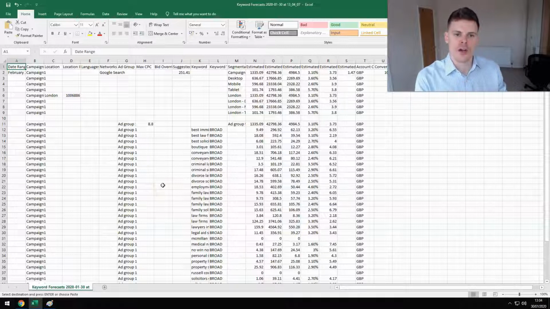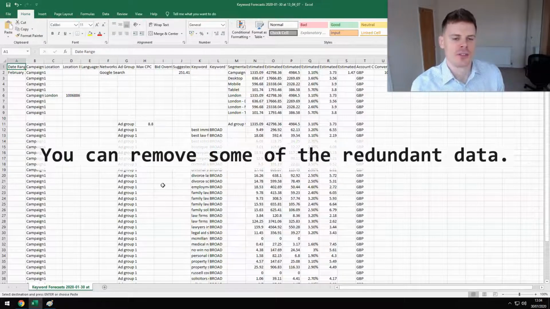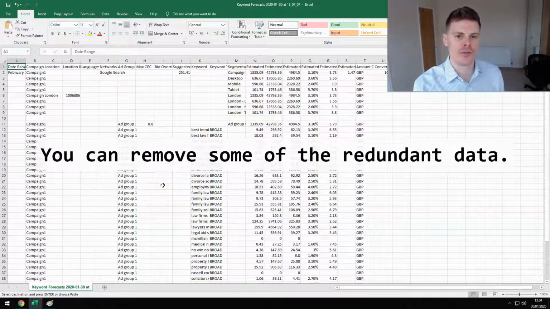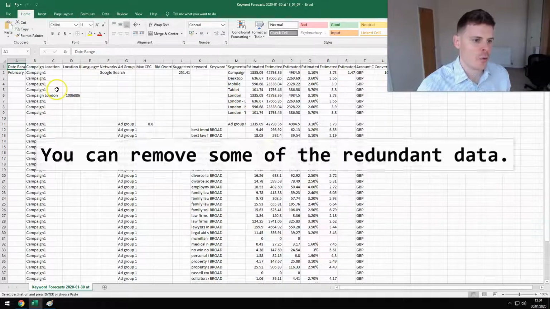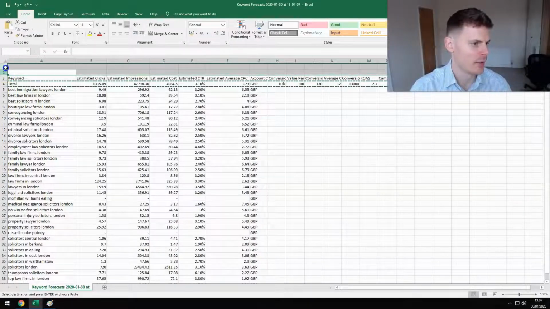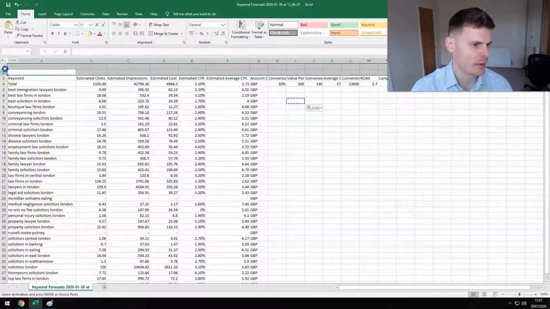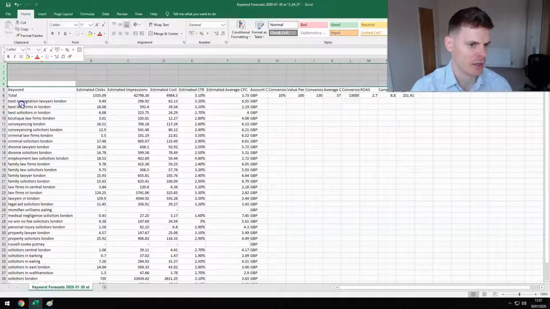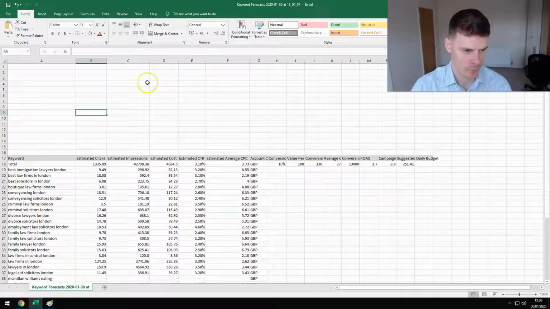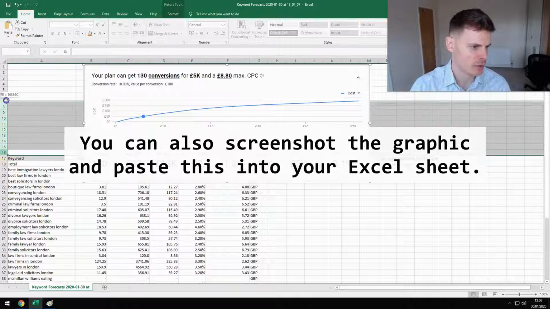Now, the data looks a bit muddled and a bit messy the way it's initially presented. So when I'm going to send this over for a client or a colleague to look at, I'll always clean up this sheet. So I'll get rid of the columns that we don't really need. And then what I also like to do is to add in the graphic from our earlier research within the keyword planner, and paste it directly into our research, into our document.